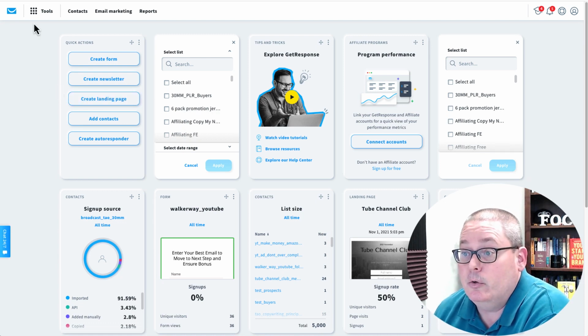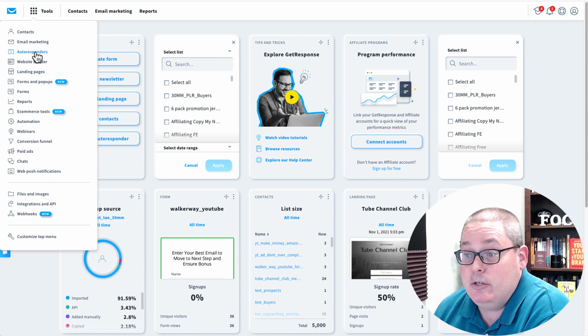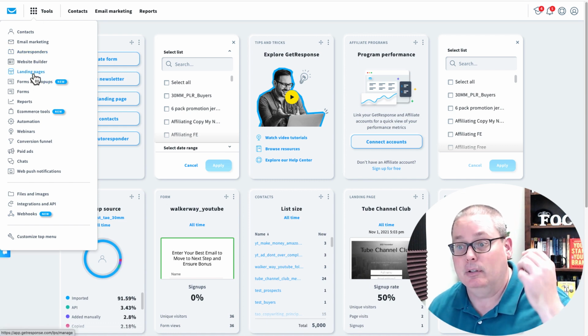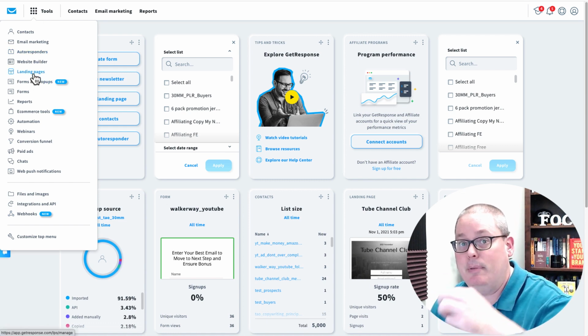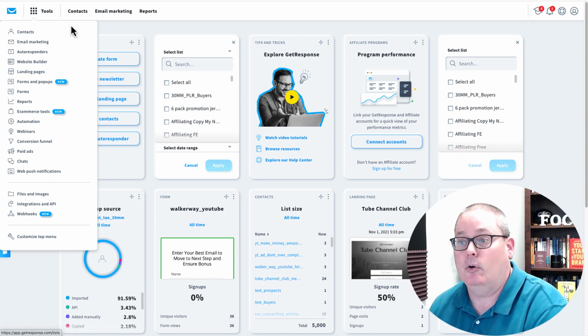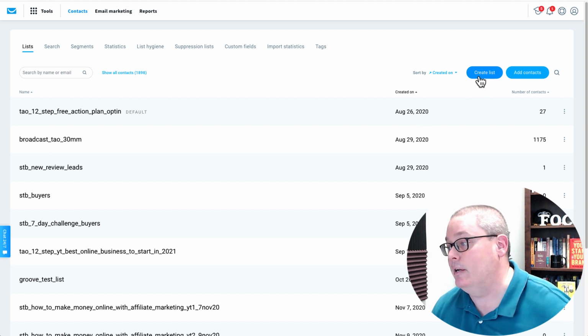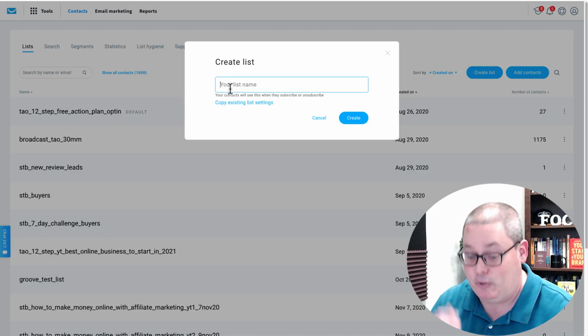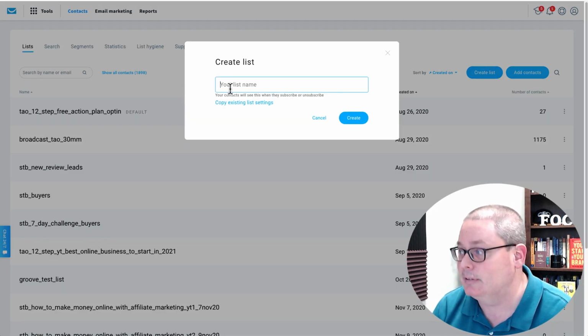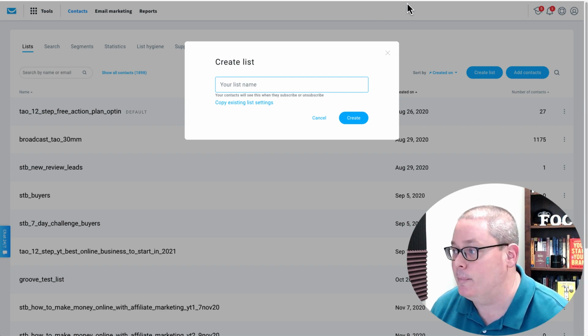First thing we're going to do is go to Tools, and you'll see that we have the ability to build landing pages. But before we build a landing page, let's build that actual email list, or what is called contacts. Underneath contacts, you have list. To create a new list, you simply select create a list and create a new list. Name your list what makes sense to you.